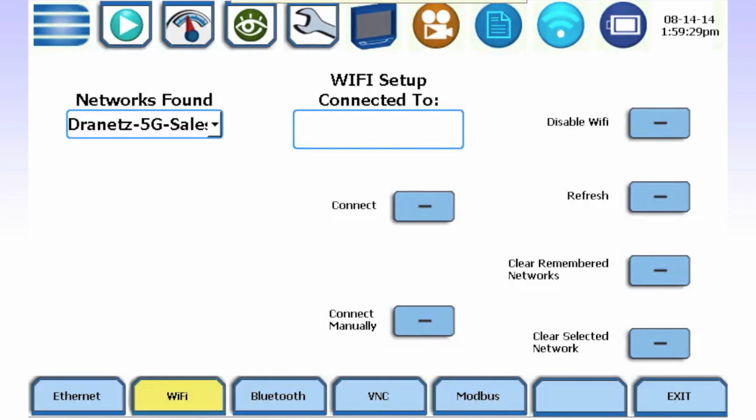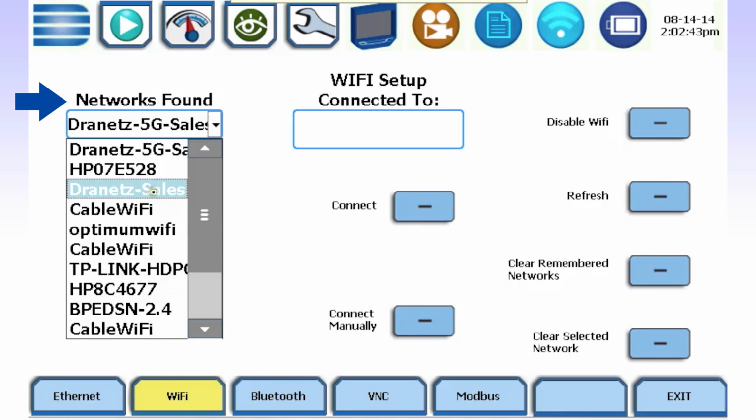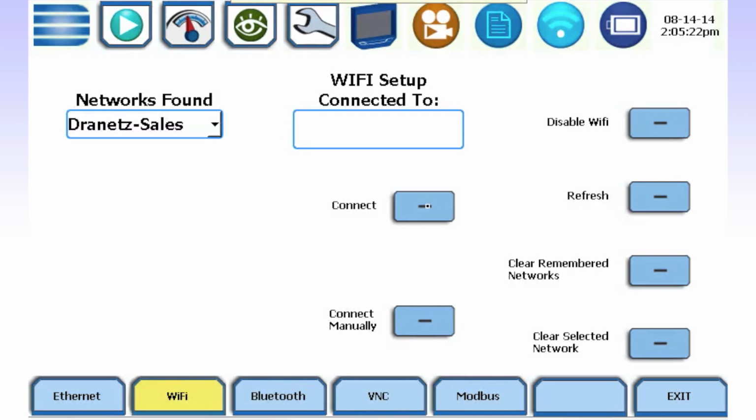Once the Wi-Fi feature is enabled, you have the ability to connect to a wireless network that's broadcasting its network name or SSID, or manually connect to a network by entering an SSID. To connect to a wireless network that's broadcasting its SSID, pull down the list of available networks found and select a network in the list. Once you've selected the wireless network, click the Connect button.